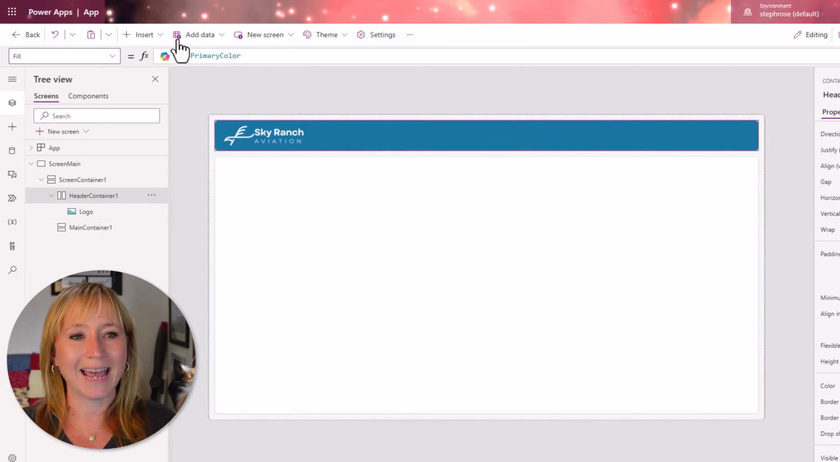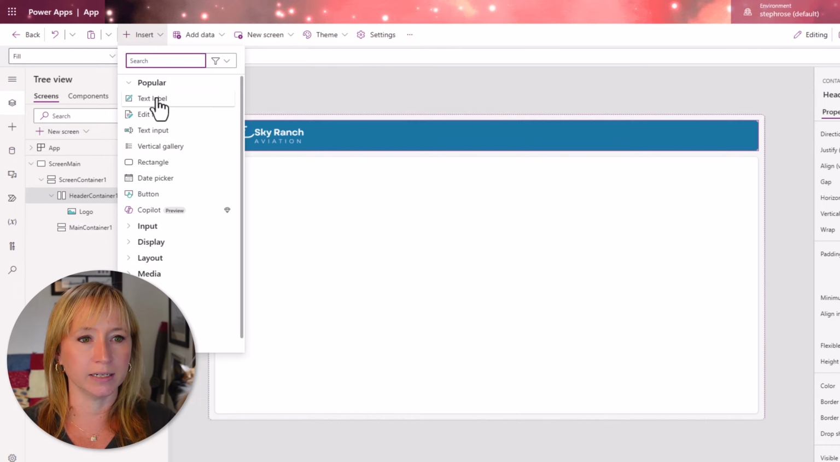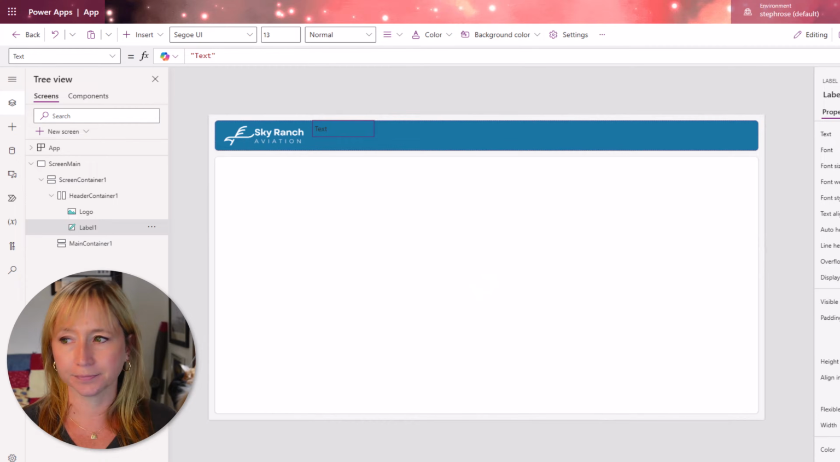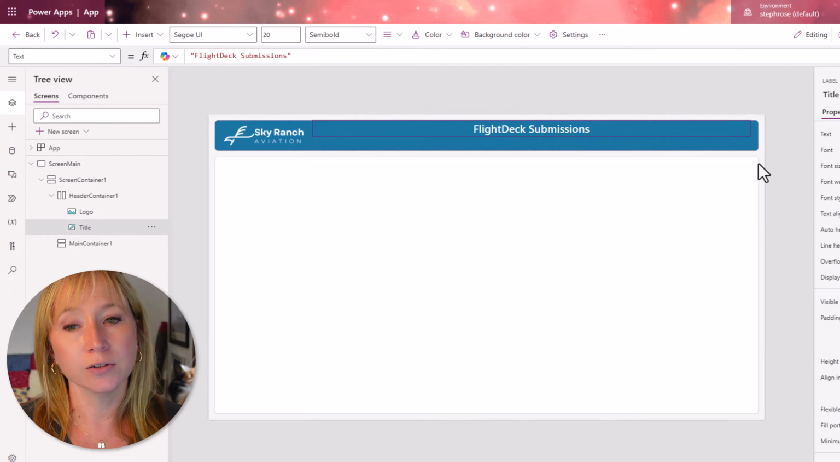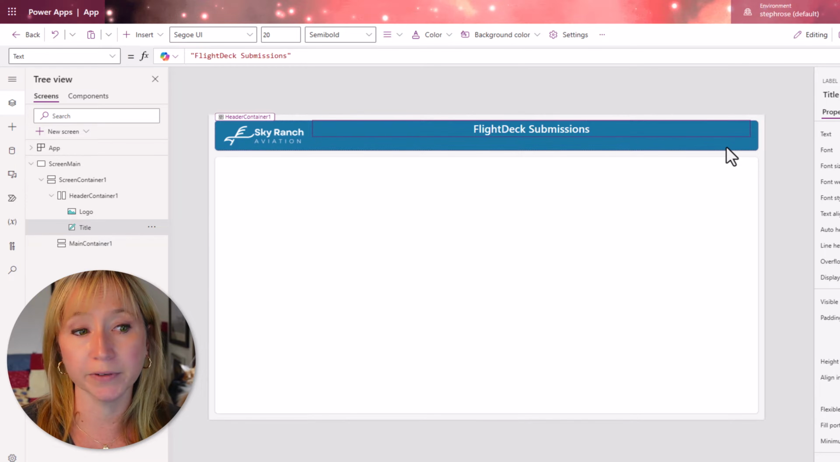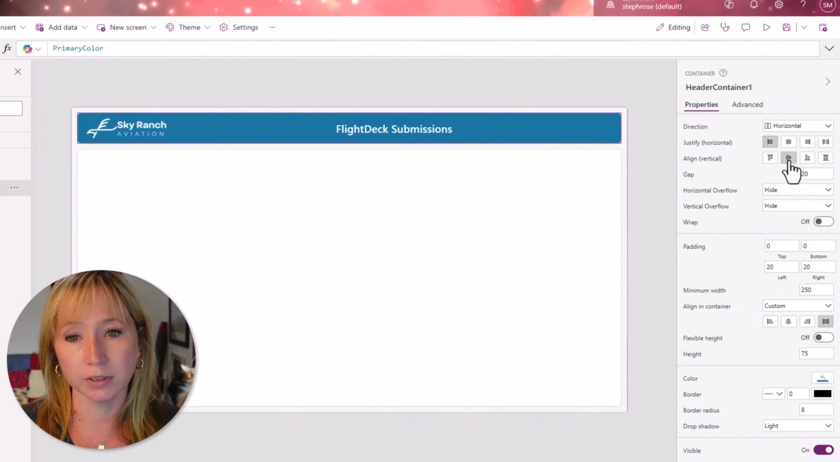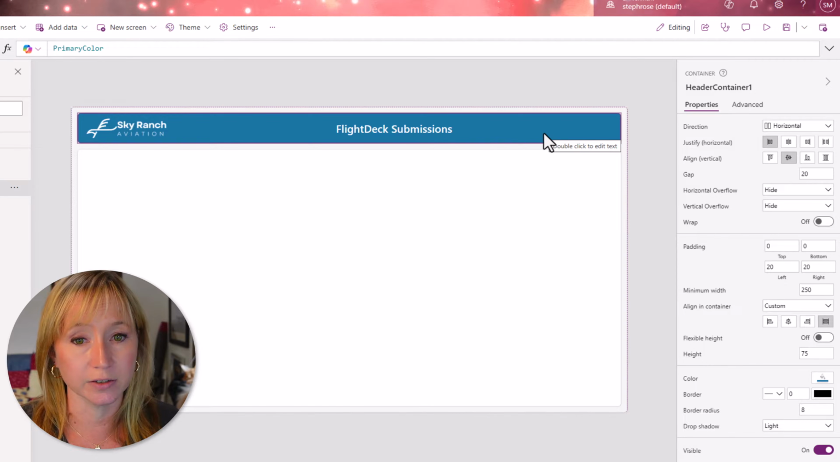Now I'm going to add in some text. I'm going to add in a text label, and this is going to be our app title. There we have it formatted. You'll notice that it's popped itself to the top of the container. Why is that? If I select the container, we can see here that the alignment vertical is to the top, so we're going to change that to centered.